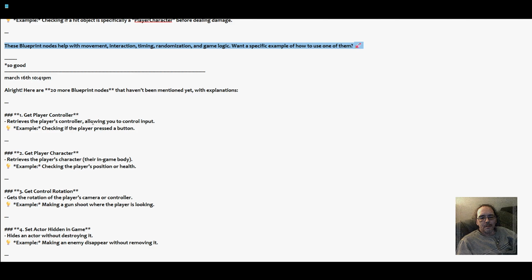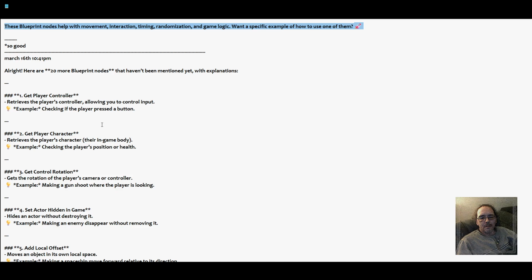For timing, set timer by function name is great for scheduling actions, while random integer in range helps with randomization. For game logic, nodes like branch, do once, and sequence help you control the flow of your game, making decisions and managing events. By combining these nodes, you can create complex and engaging gameplay systems.